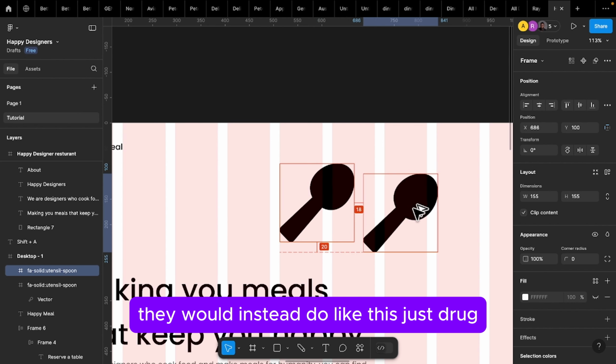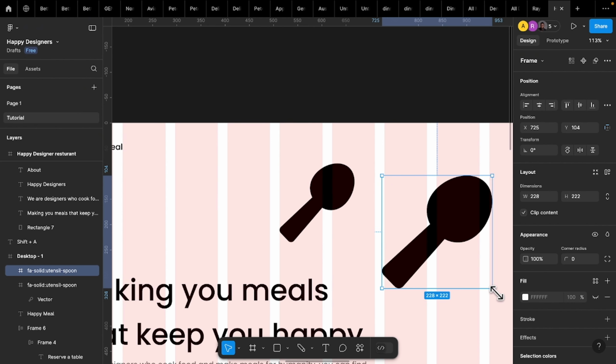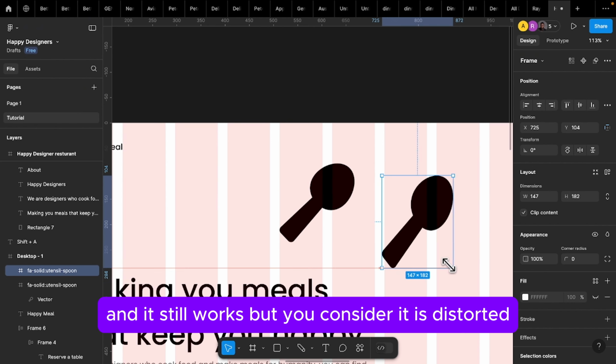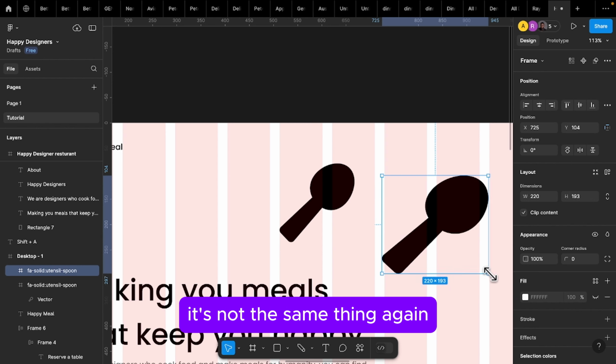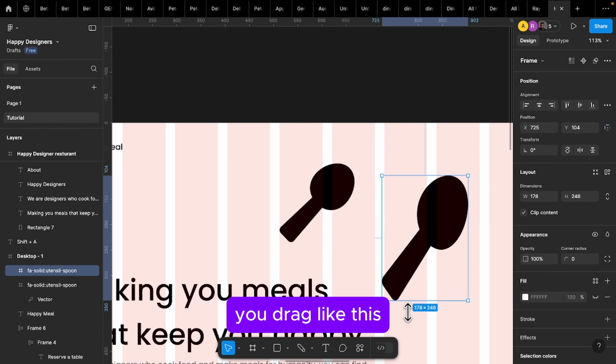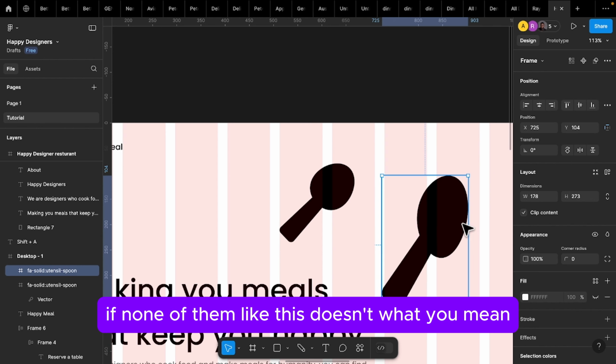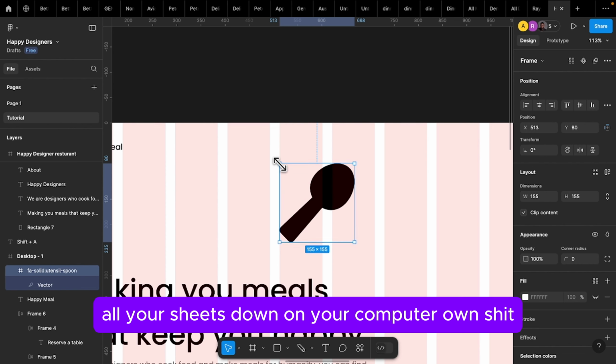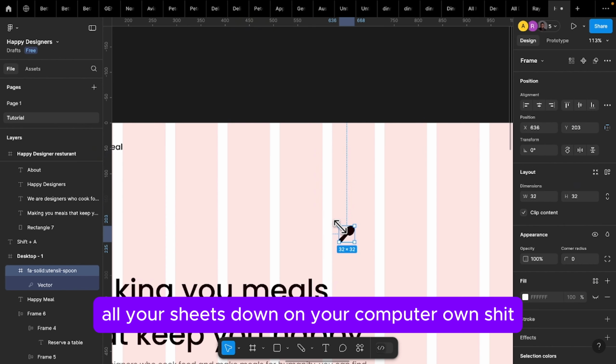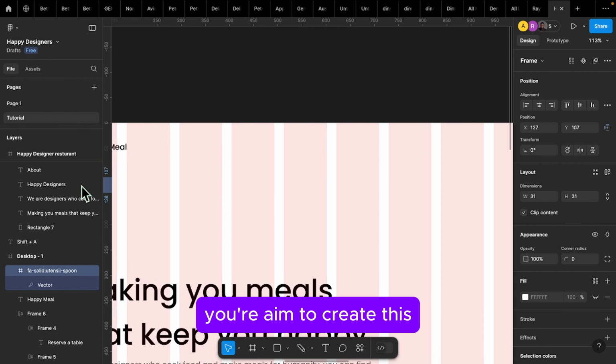They would instead do like this, just drag. And it still works, but you can see that it is distorted. It's not the same thing again. You drag like this, it will look ugly like this. That's not what you want. Hold your shift down on your computer, hold shift, and you're able to create this.